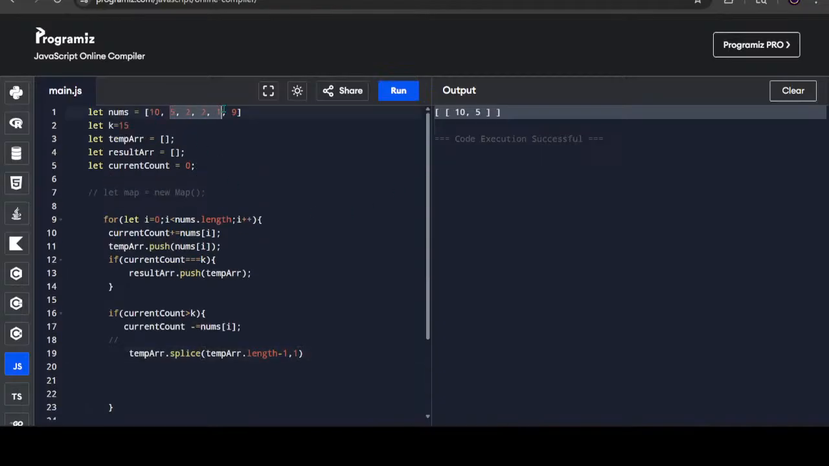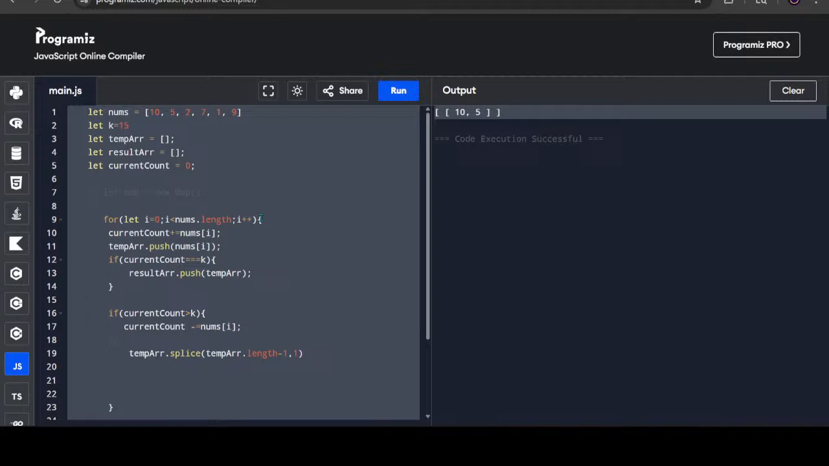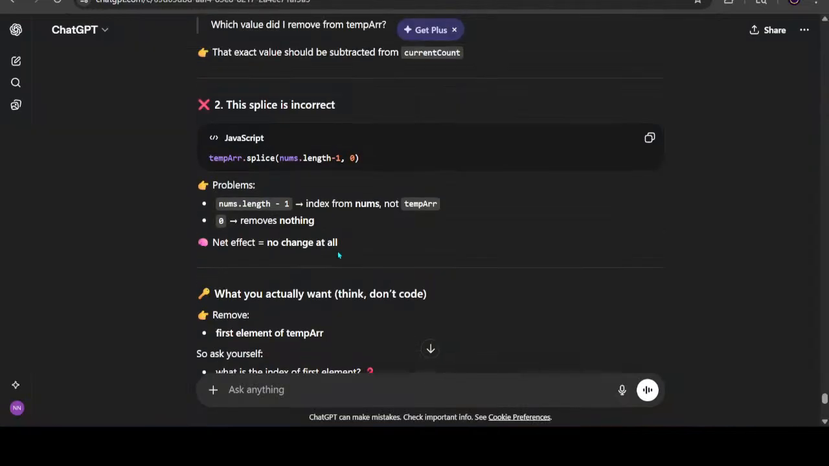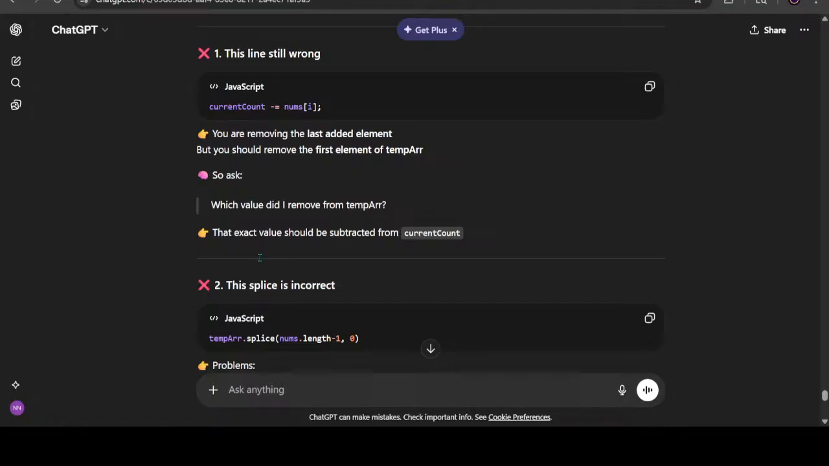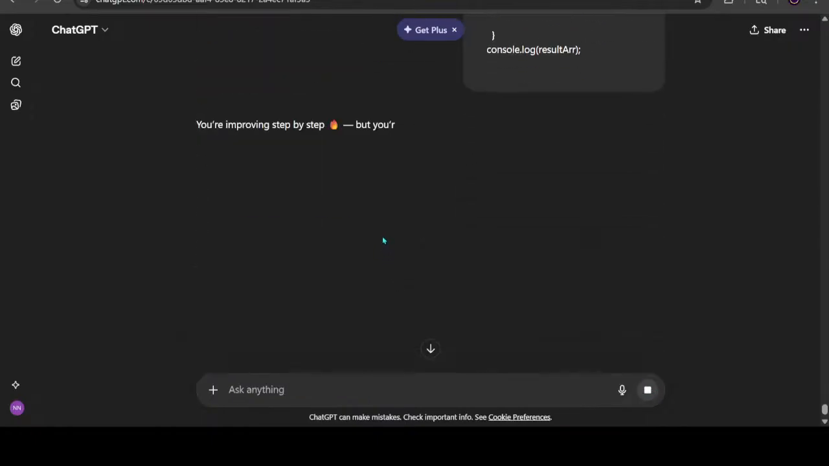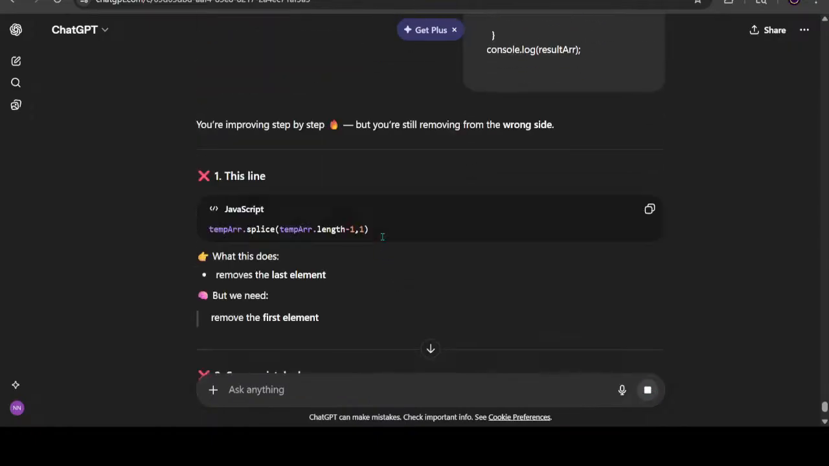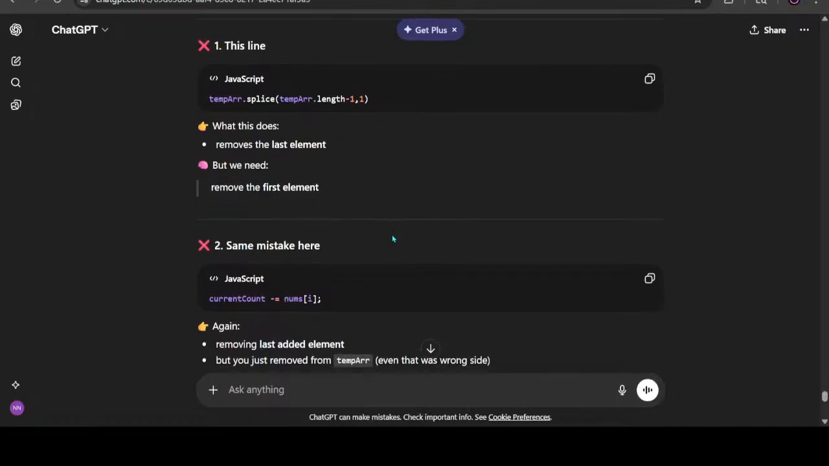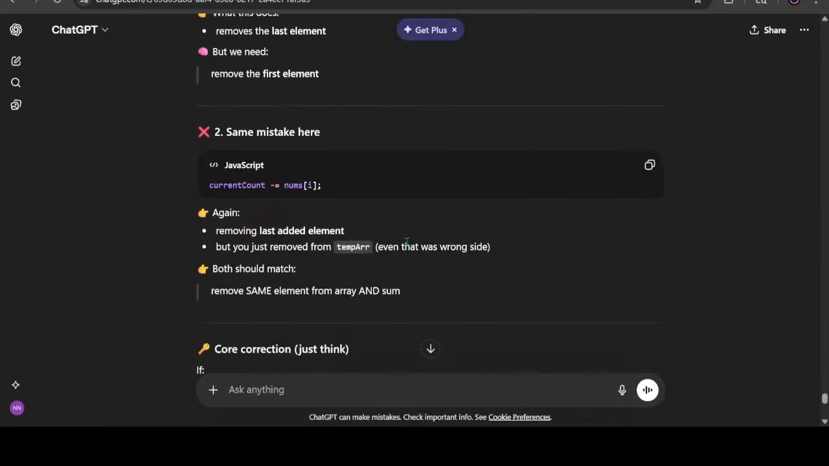The right answer should be... just tell me for a count, man. You're confusing me so much, man. I need to learn this concept. Still on the wrong side. What it does is remove the last element. Same mistake here. But you just removed from the temp, and that was a wrong answer.